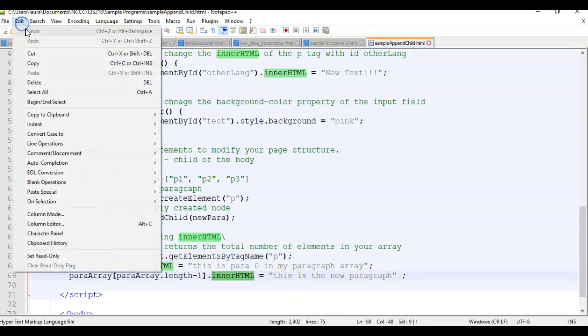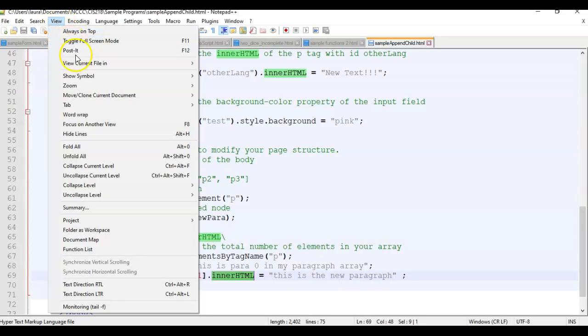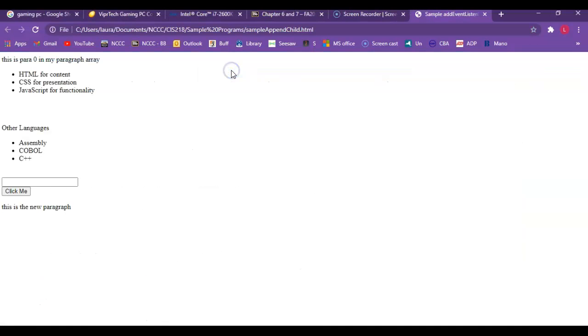So when you launch this page, right here, this is the new paragraph. This would be the 3rd paragraph on the page. This is paragraph 0. That's the one we changed the text for. This is the 2nd one, and this is the 3rd. So it's 0, 1, 2 in your array index.